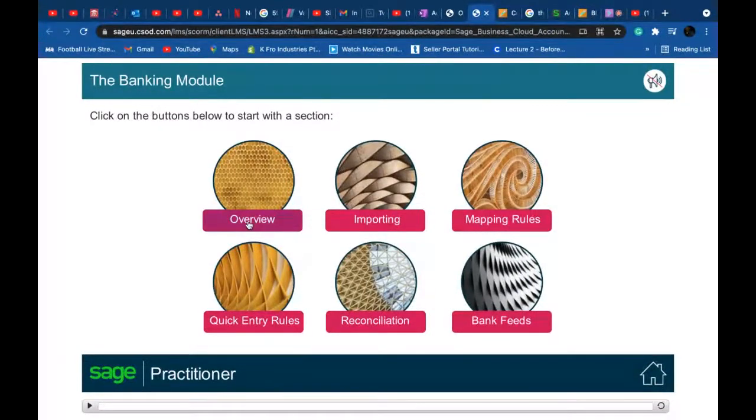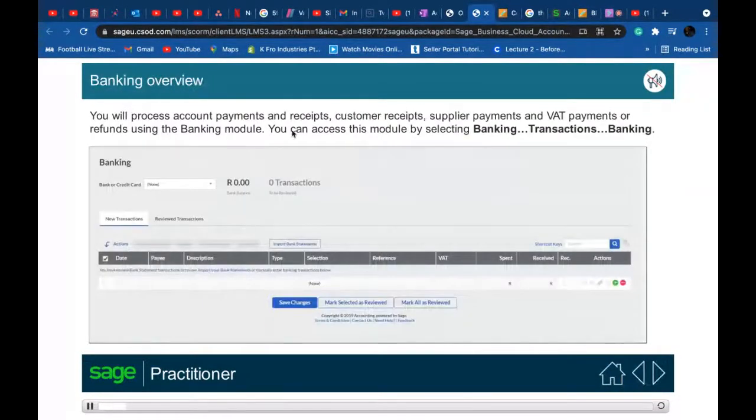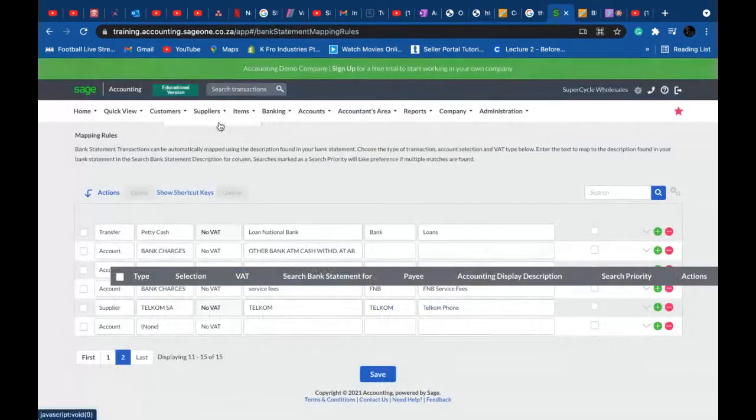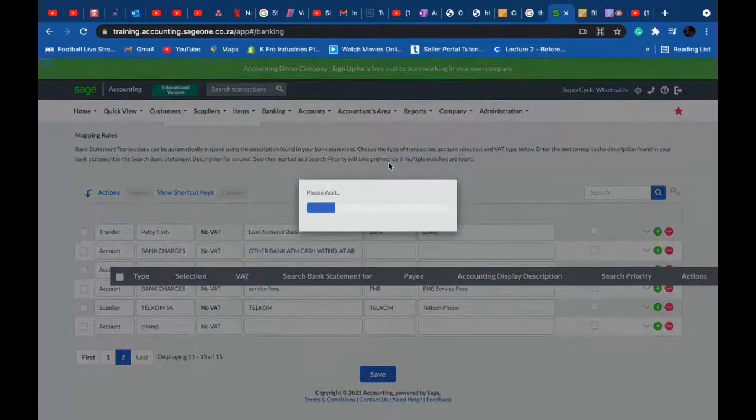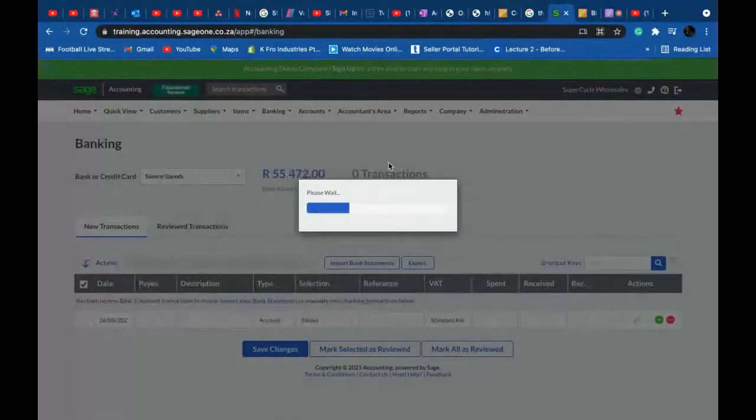So let's get into this overview for banking. You will process account payments and receipts, customer receipts, supplier payments and VAT payments or refunds using the banking module. You can access this module by selecting banking, transactions, banking. So let's actually do that. Banking, transactions, and then banking. Where does that take us? Let's see. Okay, I'm in the demo company.